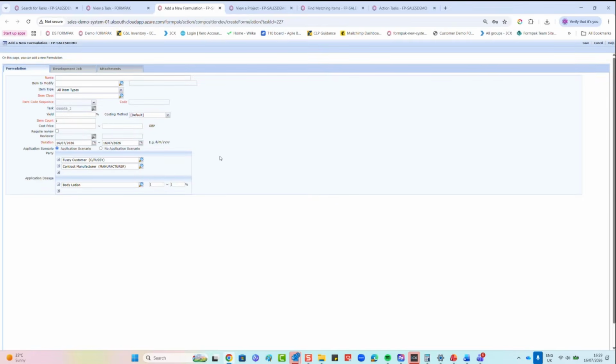And in this task, we can see that this behavior of the task has got an add a formulation button. So if I click add formulation, it takes us into the add a new formulation screen. So I'm going to input my fragrance formulation name. So it's going to be coconut and vanilla cashmere.